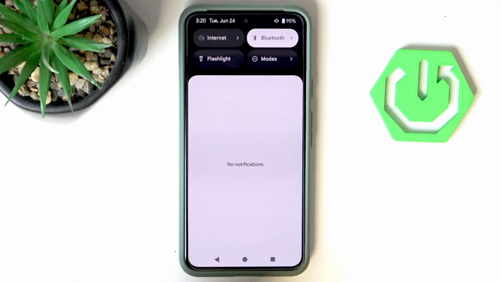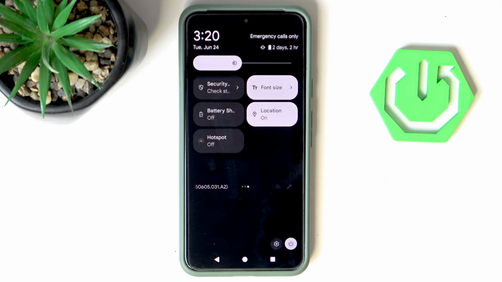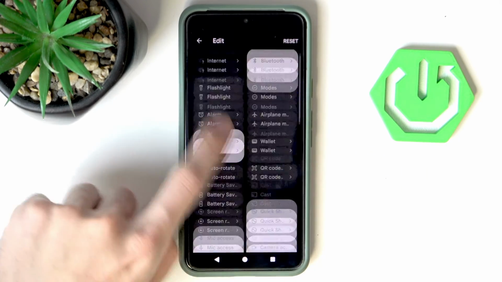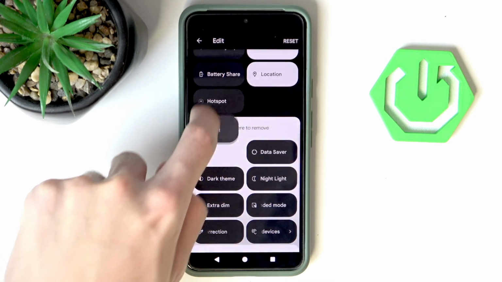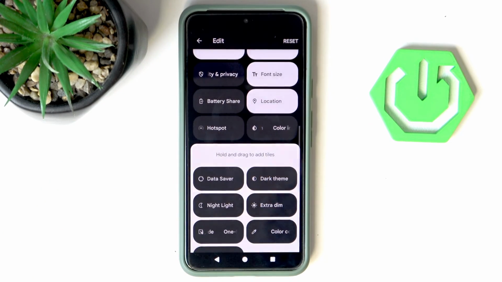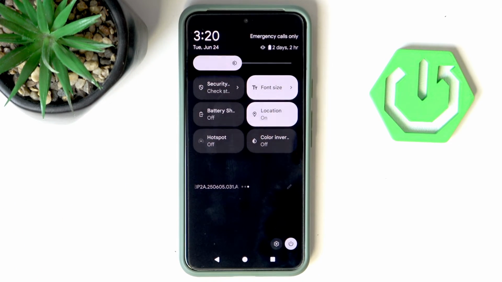Now we can always go into our control center and simply scroll and see if we have location right here. If you don't see this button, I would simply advise you to add it using the pencil icon and by simply finding it right here at the bottom of the list and dragging it, just like I did with color inversion, onto the control center. And as you can see now, we have an easier access to our share location button.